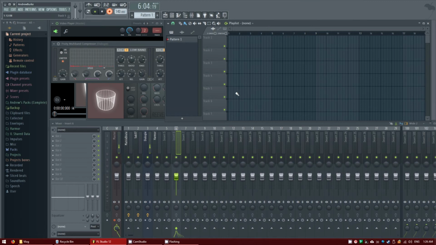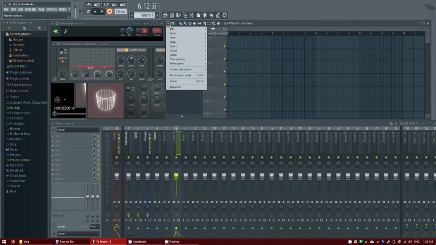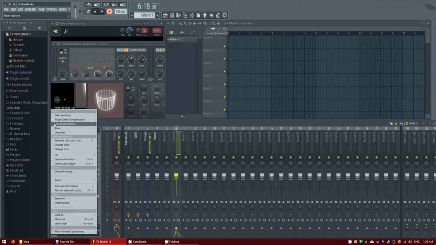I have my playlist set up right like this. For now, I usually use it on a separate screen, and if you want to do that yourself, you can go in here and just click the detached option. You can do the same thing with a mixer. I recommend that. Detach the mixer, throw it on a touch screen. It's really good. You can also do that with the piano roll.